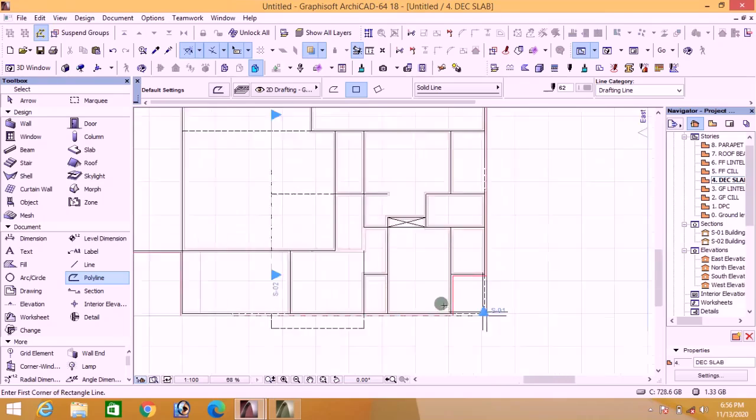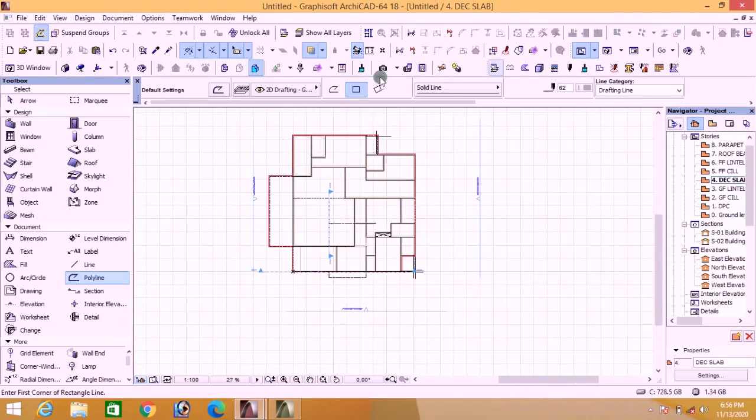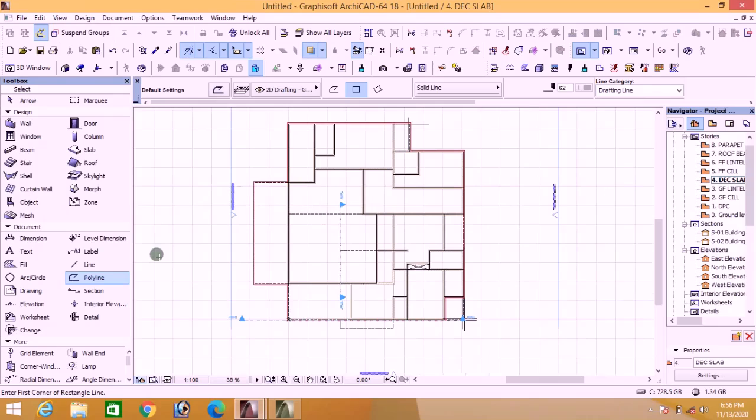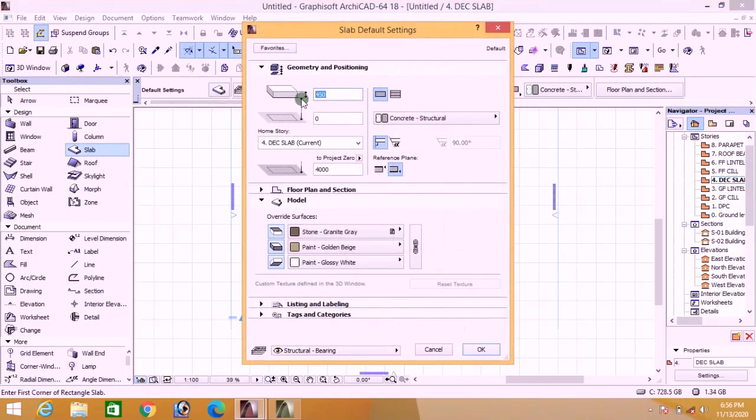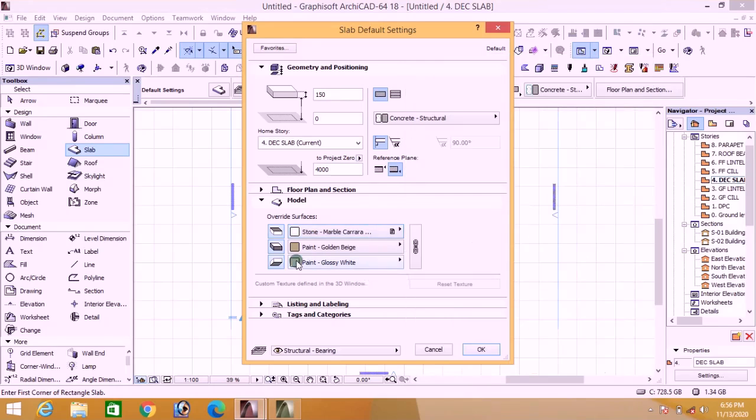So let's start. At this level, the first thing we need to do is to cast our decking, cast our deck slab. So click on slab, go to your slab setting, change the thickness to 150. That's the thickness of your deck slab. The edge of the deck should be the paint of your wall. The top level, maybe we can choose something like stone marble white for it. And the bottom of the deck will be your white POP ceiling.